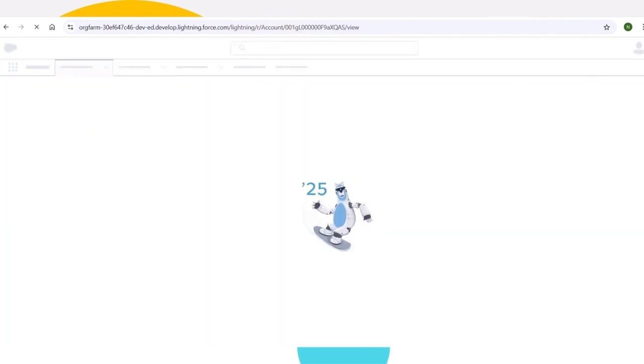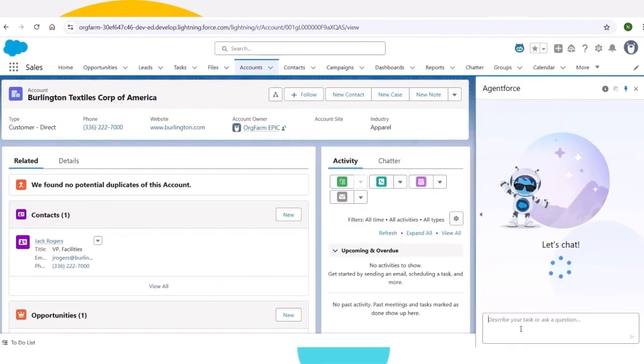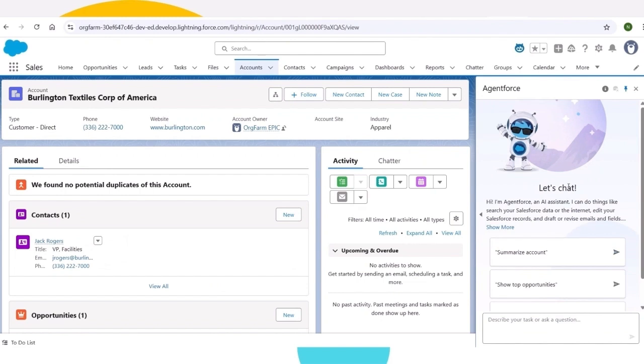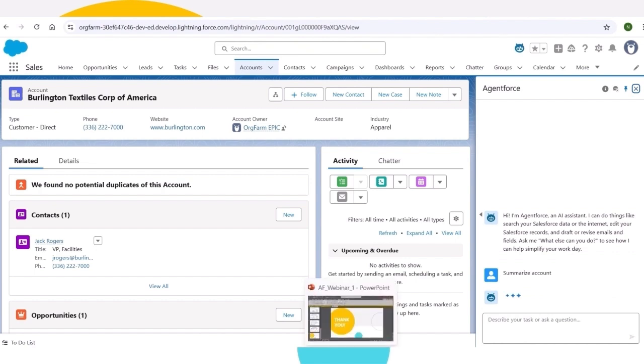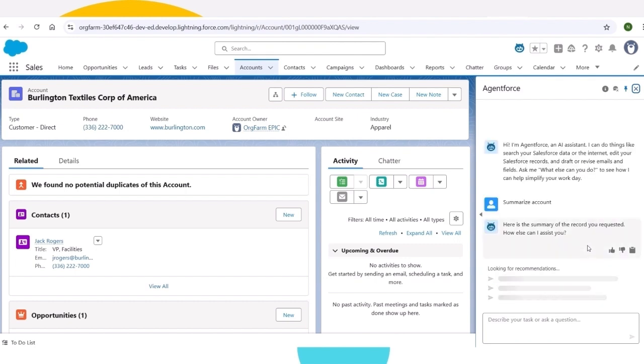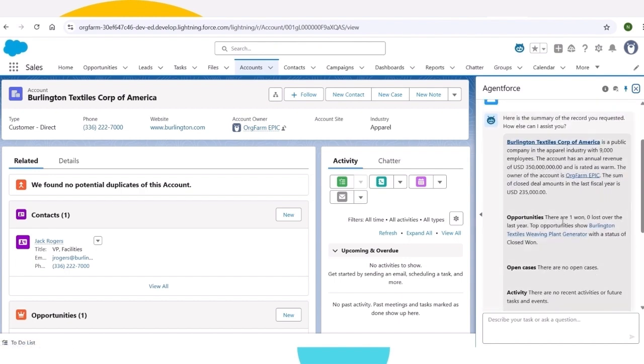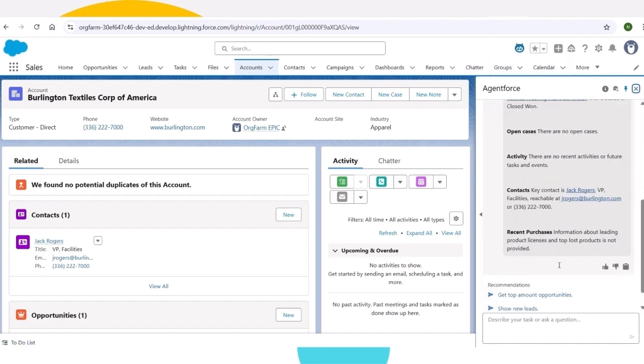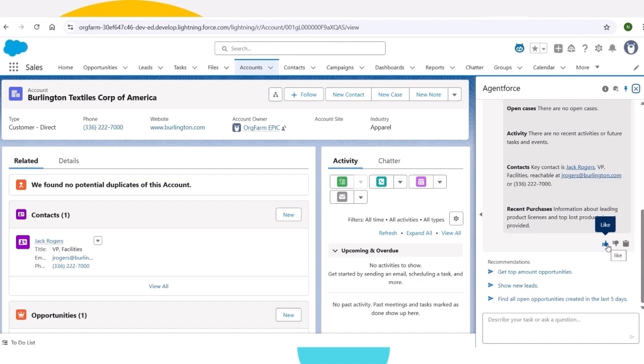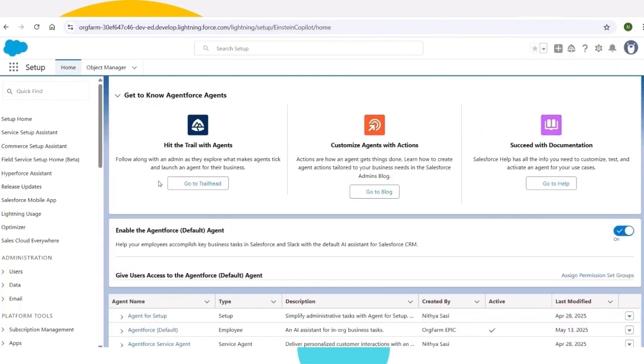Then we can try again whether it is working now. Yes. By default, it will give some suggestions, for example, summarize this account for me. Yeah, so this is the account summary. If you are okay with that, we can give the feedback. This feedback can be used in the Agentforce performance monitoring. Okay, that's how an Agentforce agent from the template works.